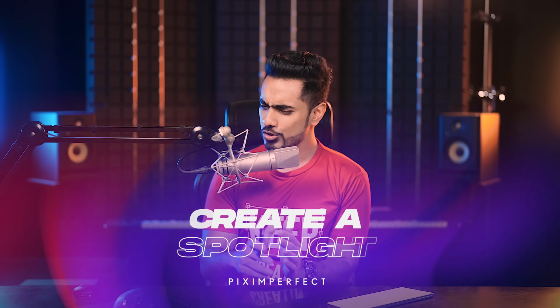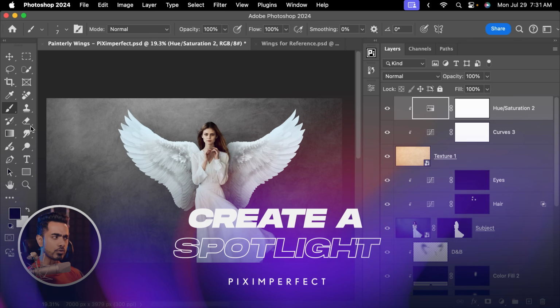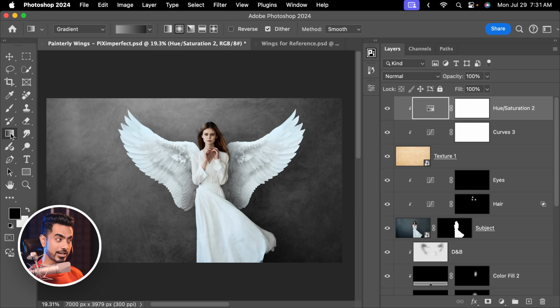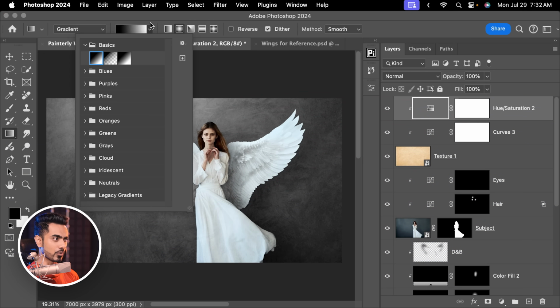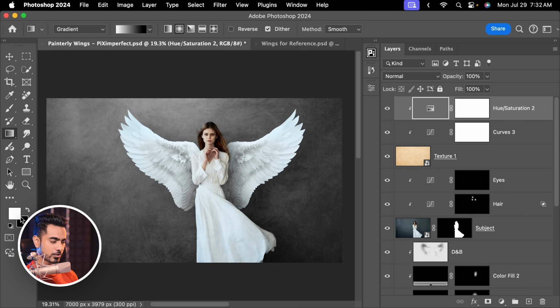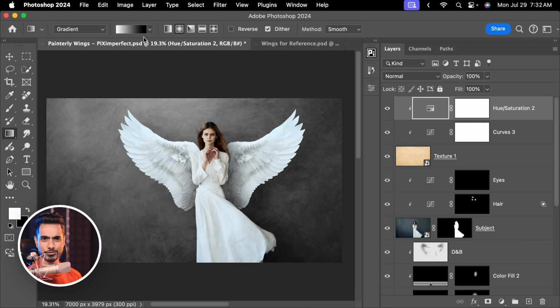Now to make the image more dramatic, you can also add a spotlight. And an easy way to do that is through gradients. So let us pick the gradient tool right here. And you can pick a simple white to black gradient like so. By the way, you can always press X to toggle between the foreground and the background color and pick the first one for foreground to background.